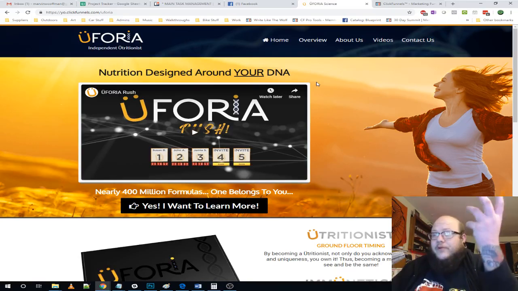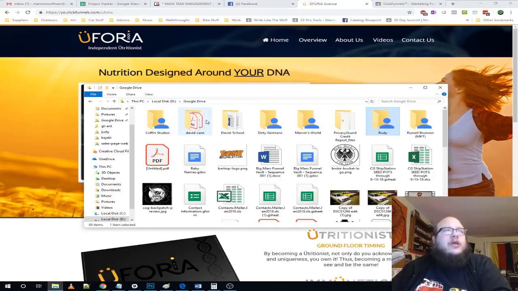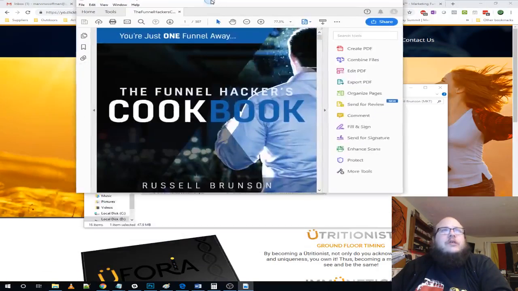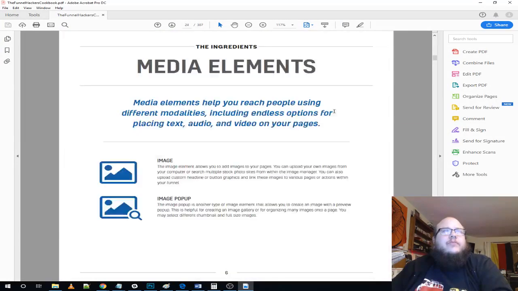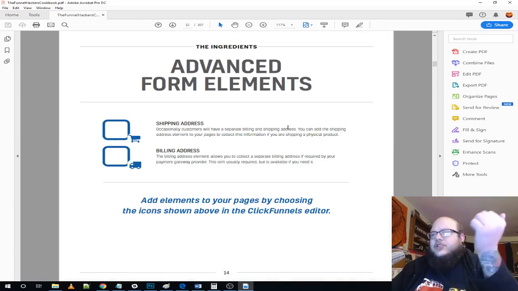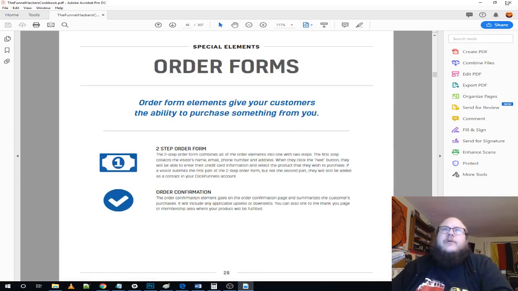Now, if you aren't familiar with all the different elements and rows and sections and columns and all those different things inside of the ClickFunnels backend, then you really need to get on your game and dive into the Funnel Hackers Cookbook, which is free, of course. Just go to cookbook.marvinsworld.us and get your free copy. As you can see here, it dives into every element, every section, all the rows. It even goes into the different funnels, why you want to build funnels a certain way.